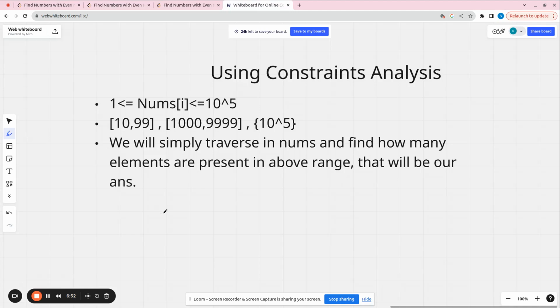Till now, all the solutions we have seen had time complexity of n into log m. So can we do something better? Can we try to solve this in time complexity of just big O of n? So we'll see how we can do that.